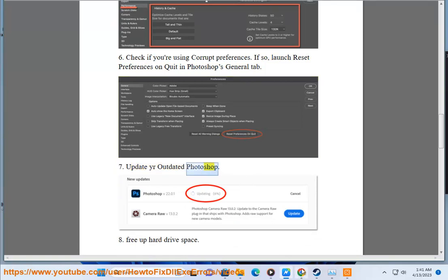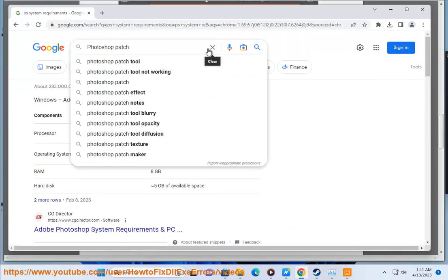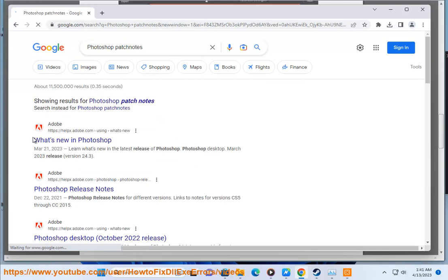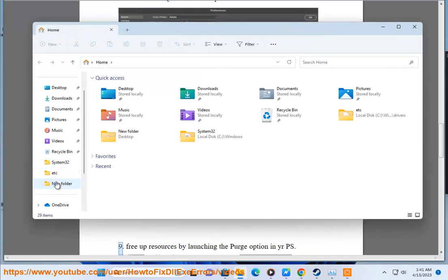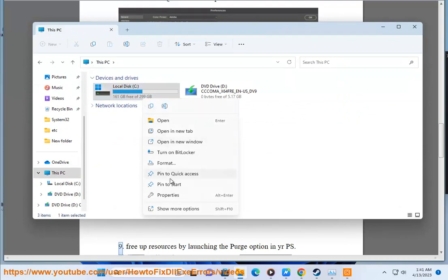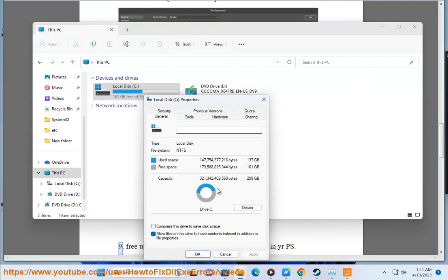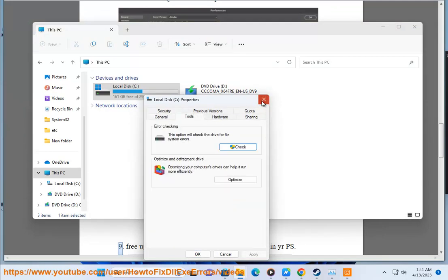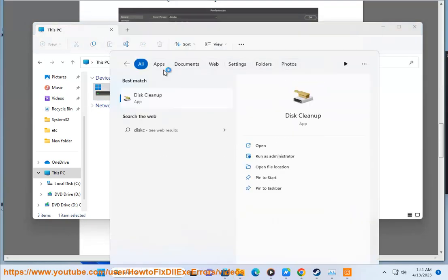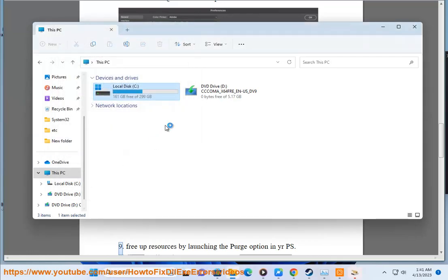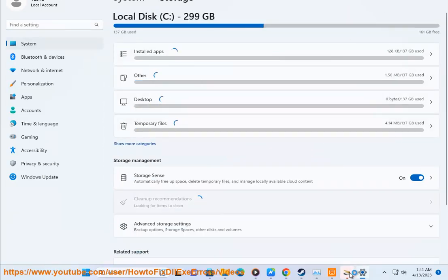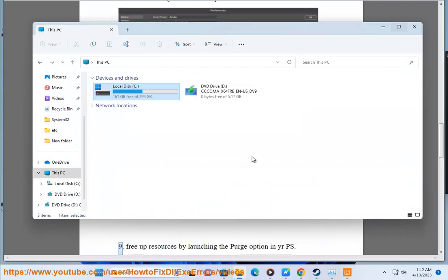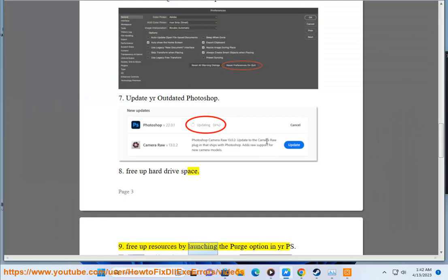8. Free up hard drive space. 9. Free up resources by launching the Purge option in your PS.